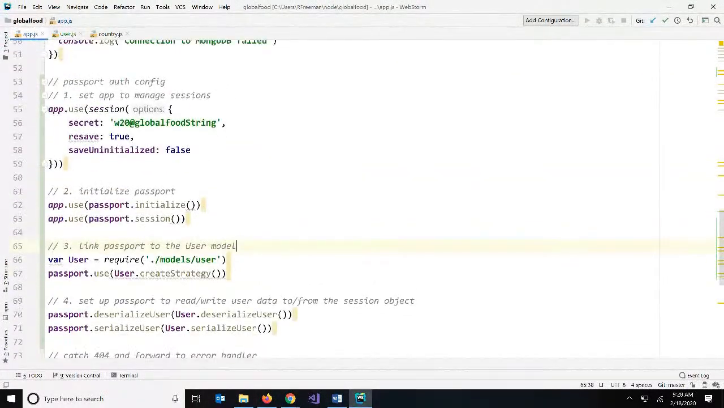So again, here's the code. Starting from line 53 down to the bottom, this is everything we've added to app.js. To save us time, rather than us building the register and login views, I've put the code for those on Blackboard.